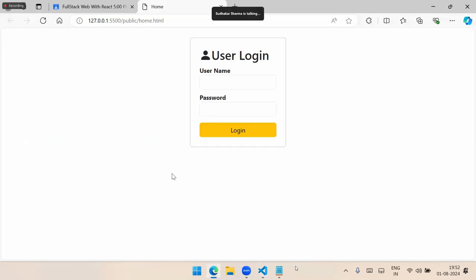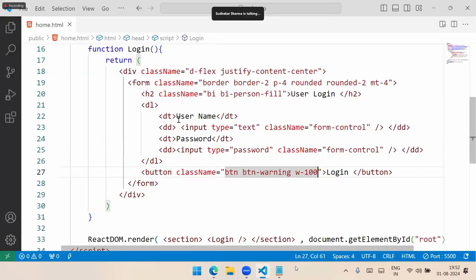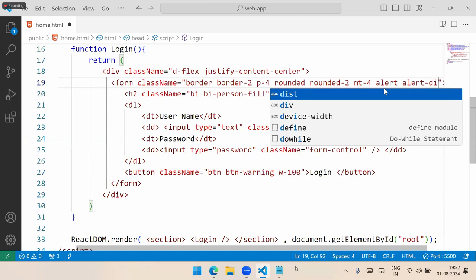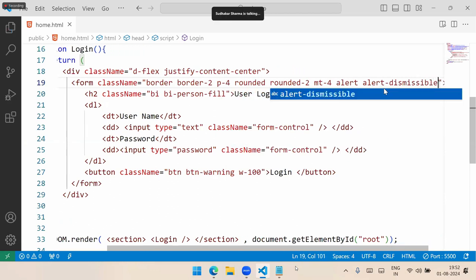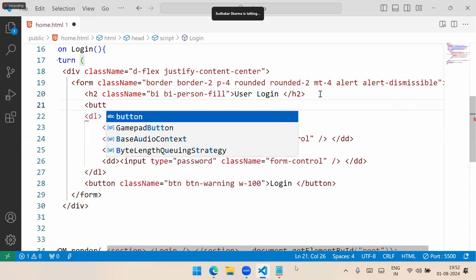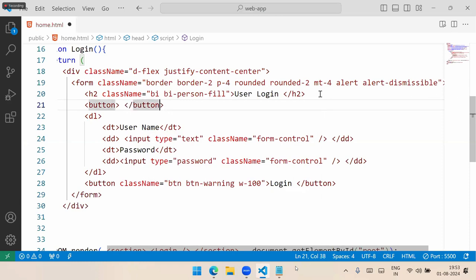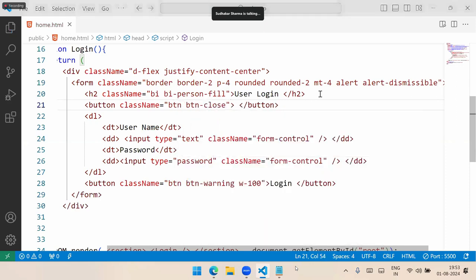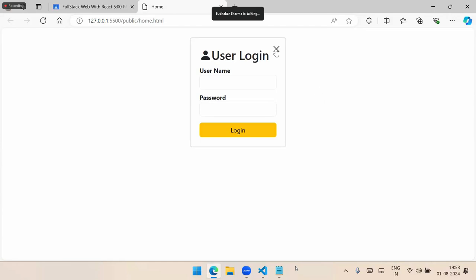Now we are designing a simple login and we are applying some Bootstrap styles to it. And we can make it interactive also. What I will do is for this form, I will put a class called alert and alert-dismissible. Alert and alert-dismissible I am adding, and here I am adding a button, and usually this button will have a class called btn and btn-close. btn-close is a Bootstrap close button. You see there is a close button here.